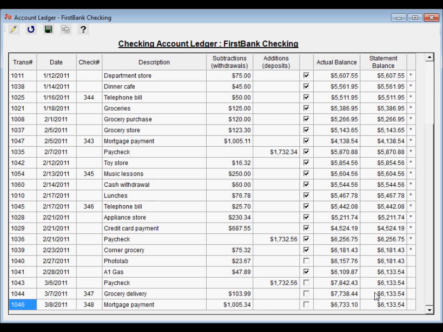The actual balance shows the account balance based on everything that has been entered into 3D Budget. This balance does not change when we verify transactions, but you may have noticed that it did change when we corrected the $75 transaction. Our balance is now $6,733.10.